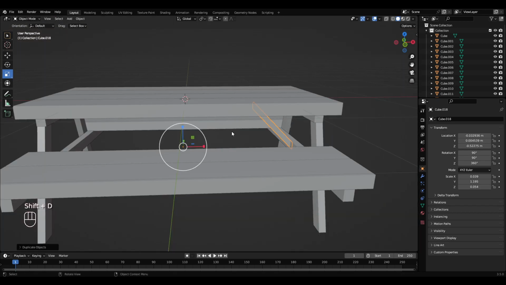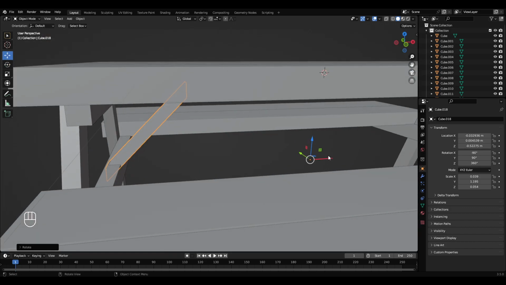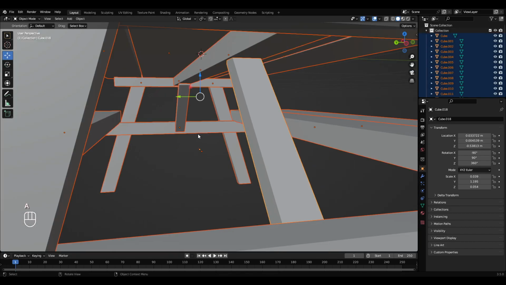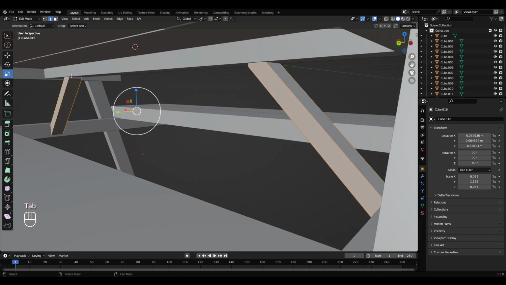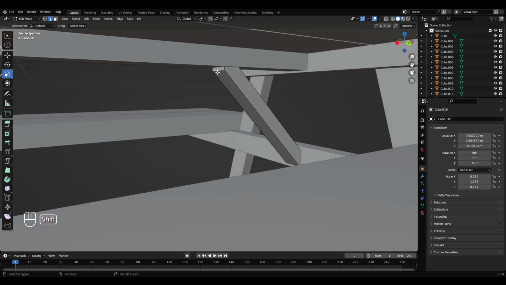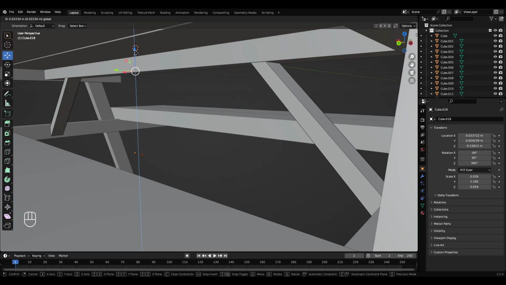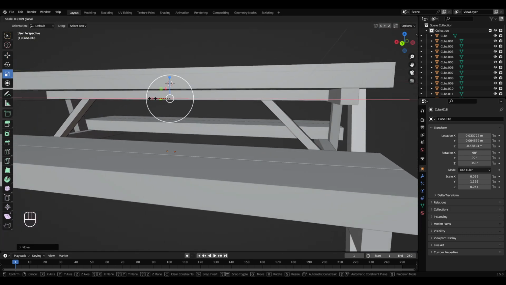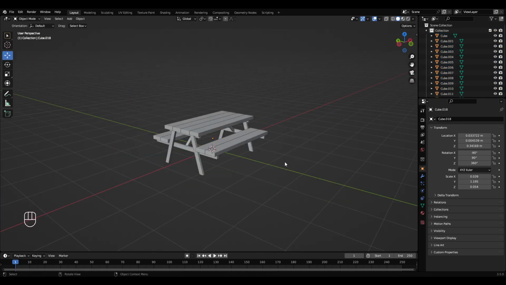So then shift D, hold control, rotate that 180. Gonna pull that down a bit. So shift click both of them. Tab in edit mode for both of them. I'm gonna select both of these here. I'm just gonna move that up and scale it closer together. Like that. Okay, so that's all our bench pieces.